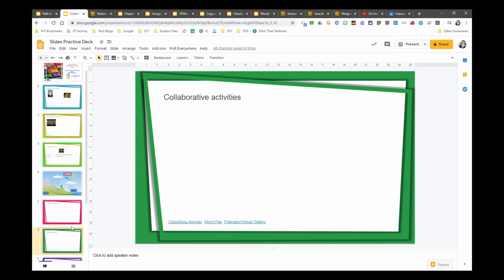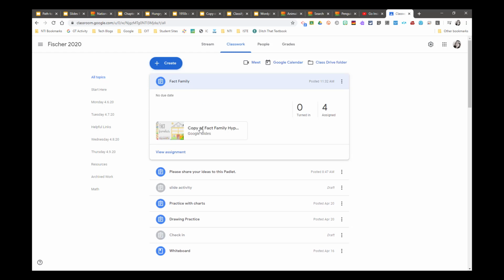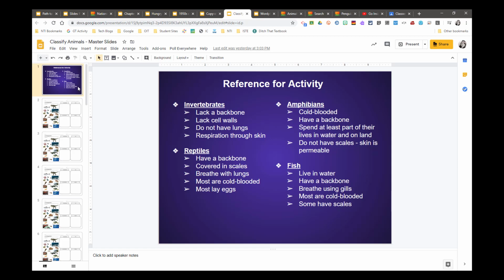So there are other ways we can use Google Slides. Instead of just letting kids work individually, you can allow them to work together, to collaborate. So in Classroom, instead of saying each student has their own copy, I would say students can edit the file, meaning they can all work together. Don't let that scare you. It's actually a very fun activity. Let's take a look at this classifying animals one.